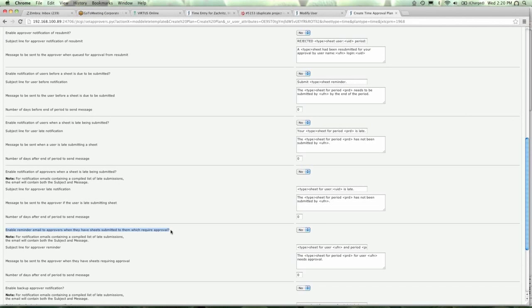Another ad hoc feature is an additional email notification that we've added to our standard period approval plan. These are our time, expense, and mileage approval plans for the sheet. There is a new notification for approvers that is basically a reminder that they have sheets in their queue to be approved, and they haven't approved them yet.